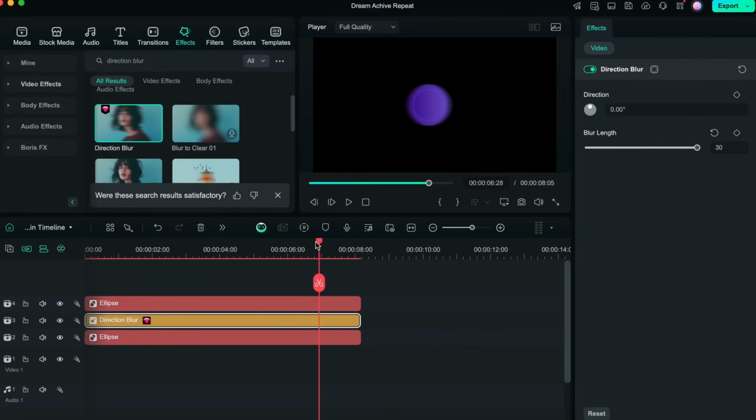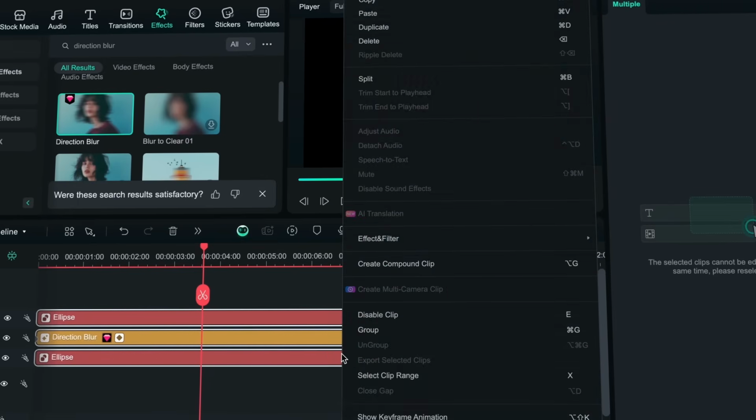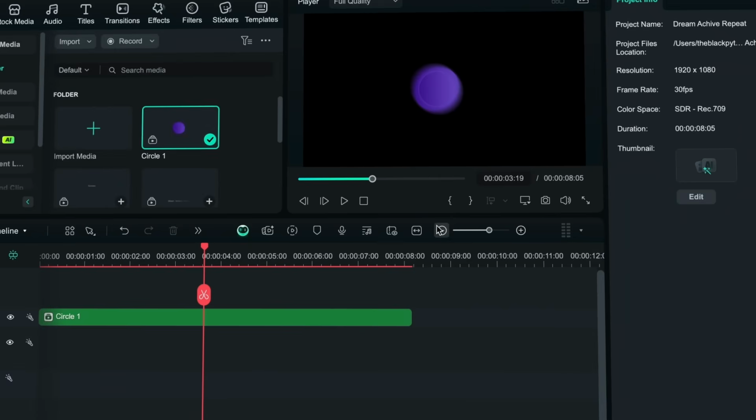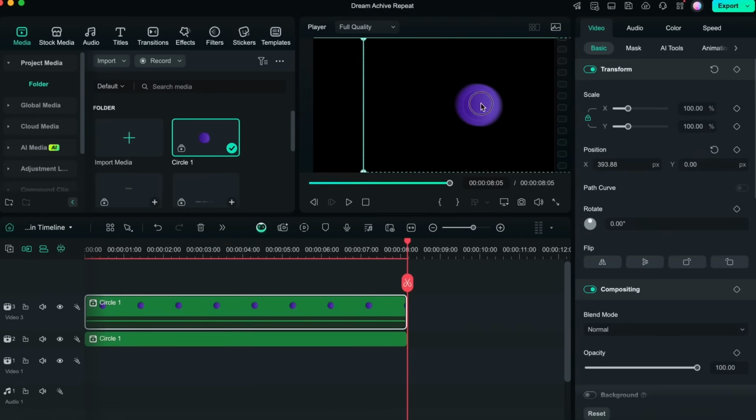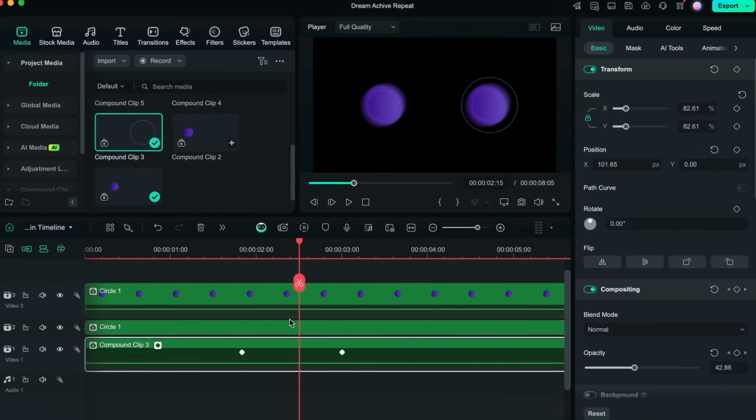Next, let's add a rotation keyframe for the blur at the beginning of the clip. Go to the last frame and increase the rotation significantly. This gives the shape a rotating halo effect, which looks cool. Now, select all the layers and create a compound clip. Duplicate the compound clip layer and position both layers on the left and right. Now, create the wave circle as shown in the previous lesson.